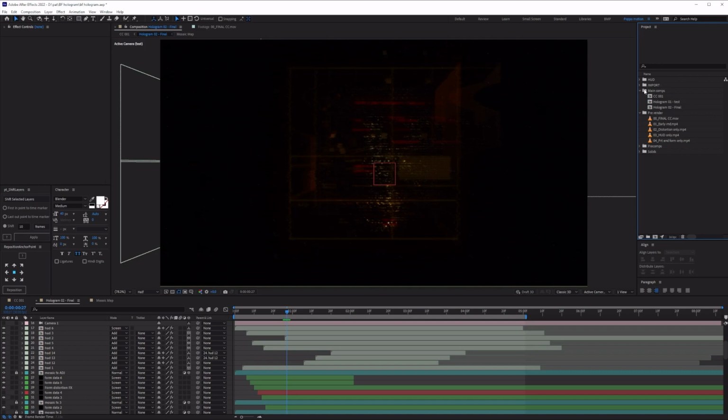Project file naming. It's easy to get lost in something like this, especially with the layer system that After Effects has. You keep stacking, and then you might lose track.